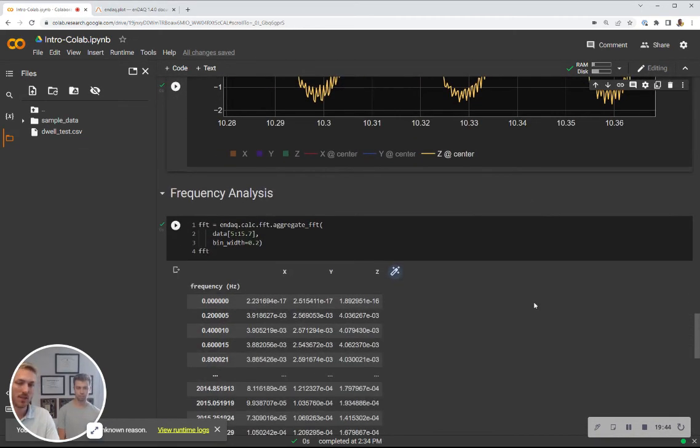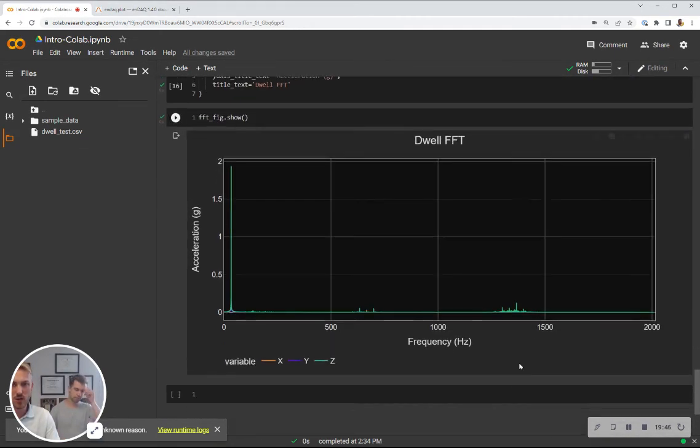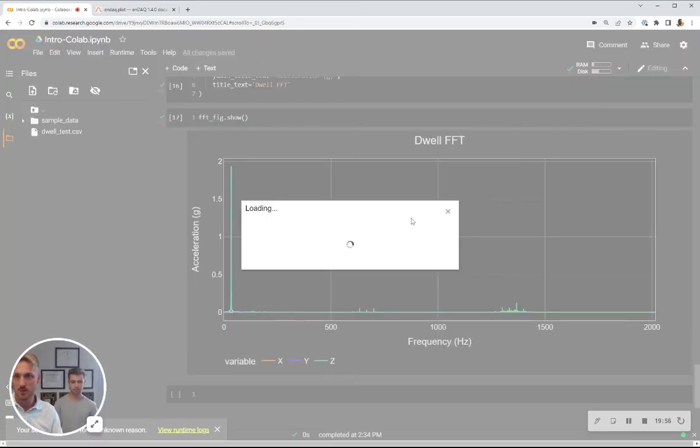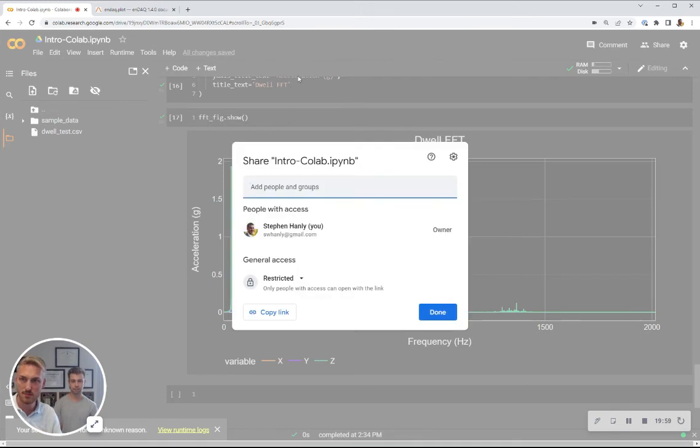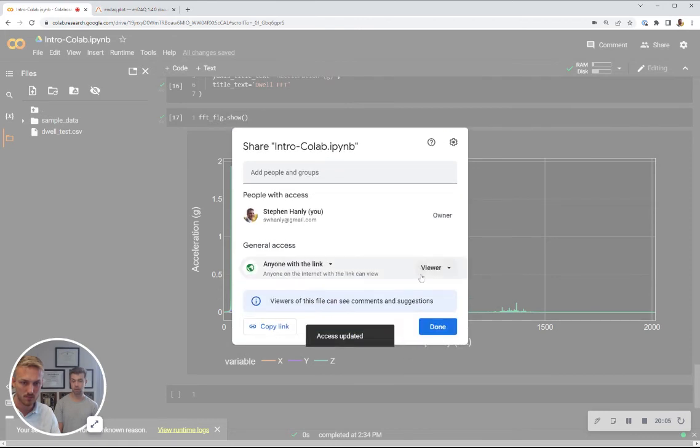Yep. All right. So we have done our analysis mostly. Now we need to share it. That's right. So what do you want to share? Well, the nice thing is we could share this whole thing. I can make this Colab notebook shareable, like any other Google Docs file.